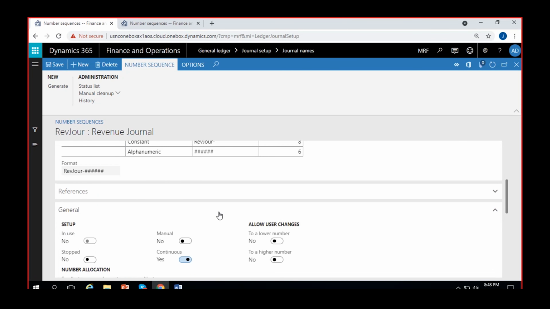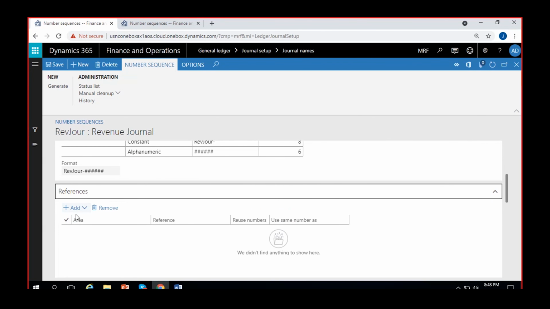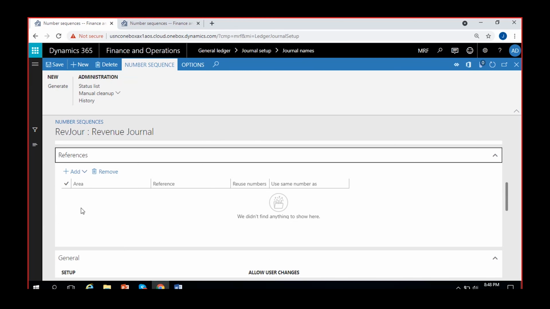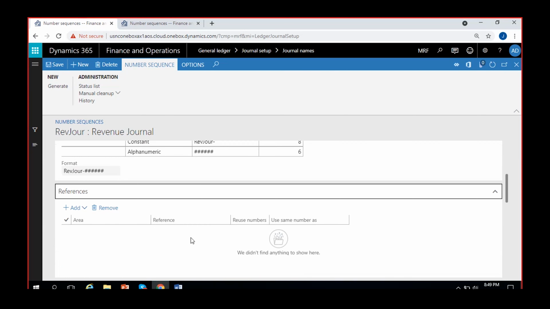I forgot to explain this part, references. References shows the areas where this number sequence is used. We have not used it yet, so we don't see anything here. Normally, if we use this number sequence for a journal, an invoice, or any other process in any other module, we see the reference details here, showing in which area it is being used. We'll see that part later.